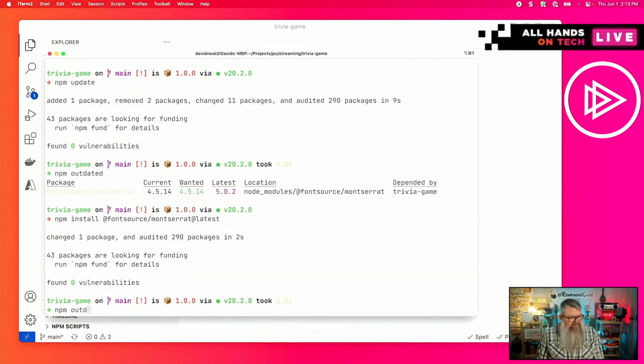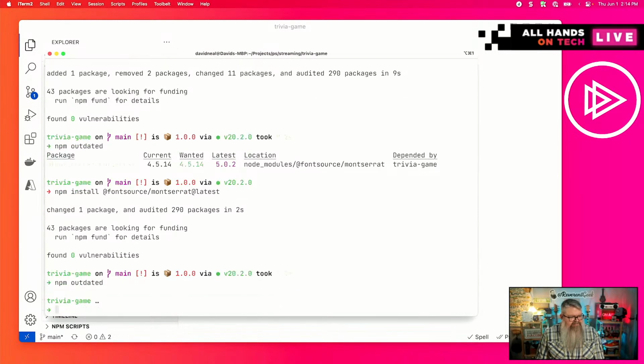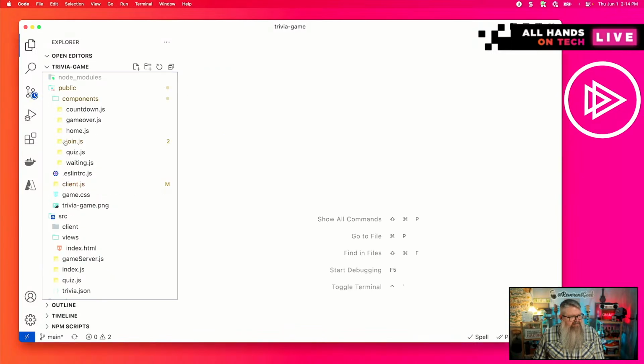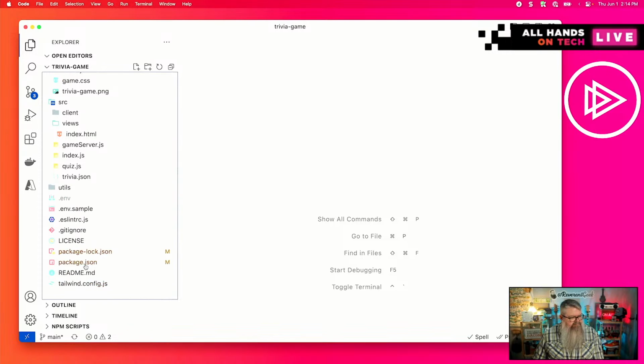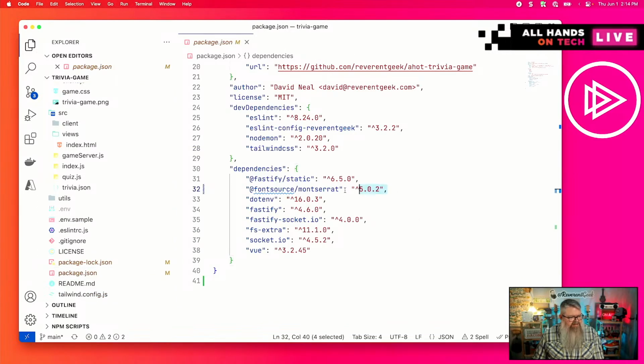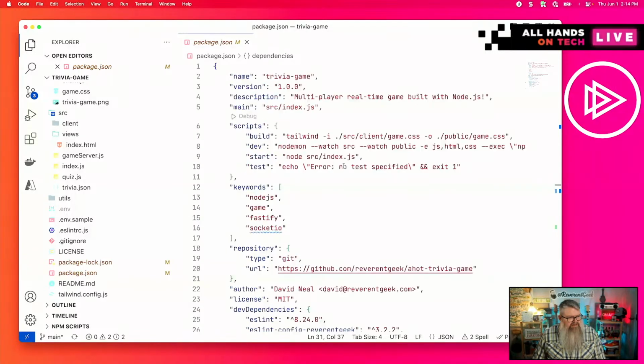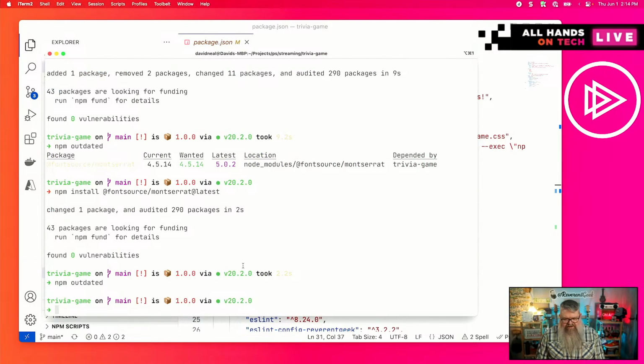And now if I use npm outdated again, that list is now empty. And if we look at the package JSON, we see that it's been updated to explicitly say version 5 is now a dependency. Okay. Let's see where we got to last time.